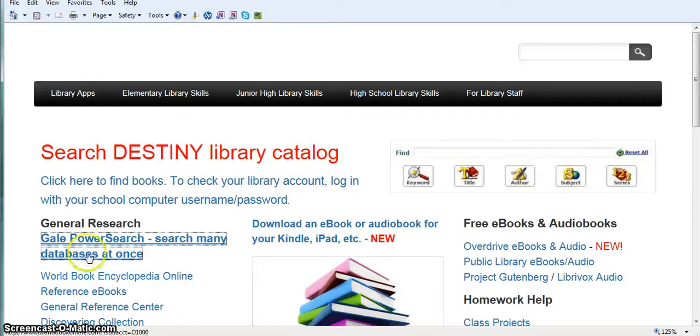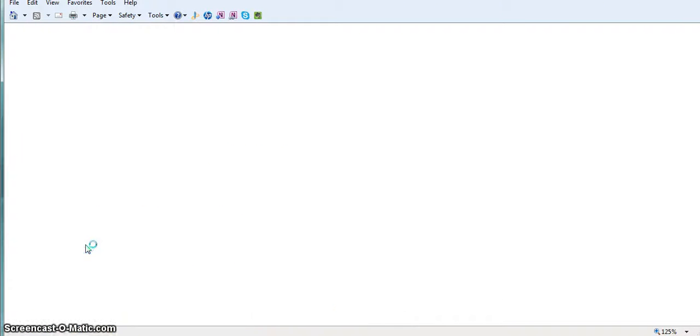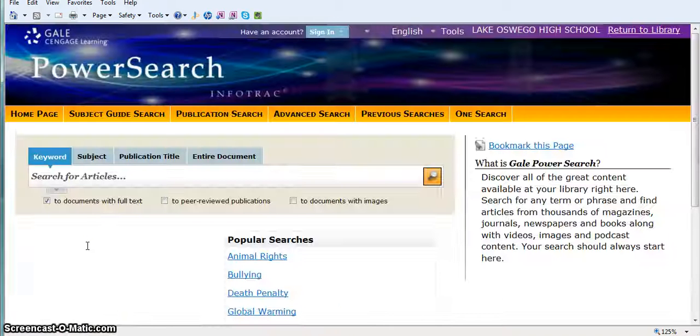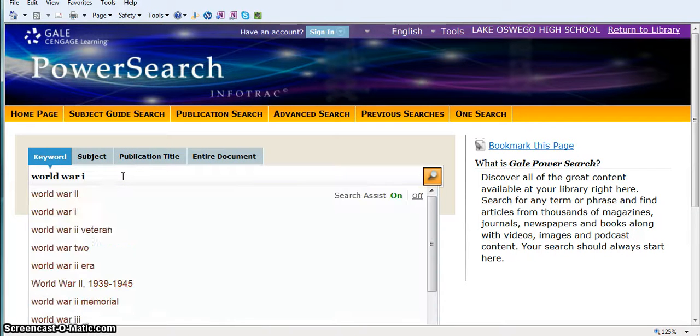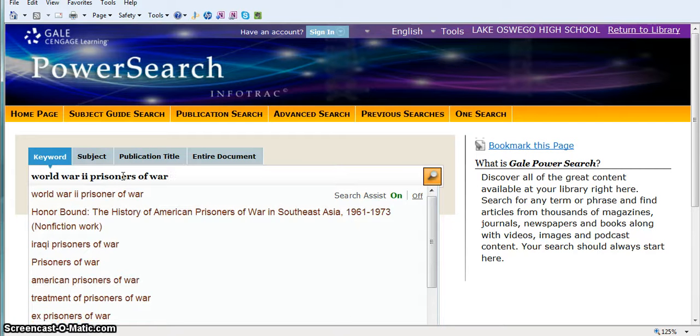So I'd like to show you how you can use Gale PowerSearch to construct a really good search that will get you exactly what you want. We're going to start with Gale PowerSearch, and let's try a keyword search for World War II prisoners of war, because I'd like to know what it was like to be a prisoner of war during World War II.